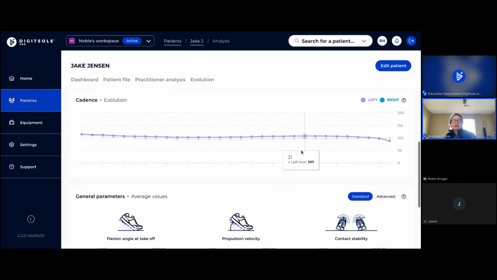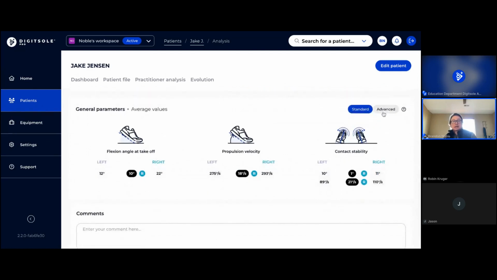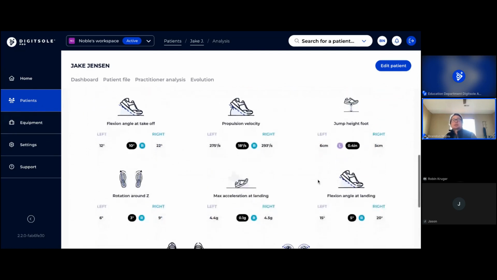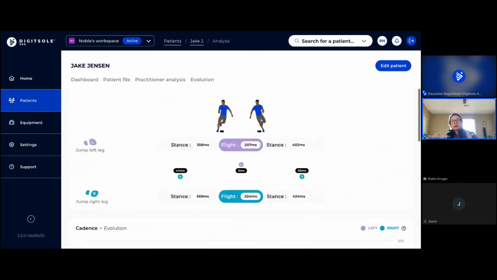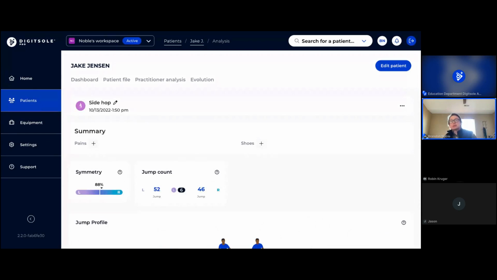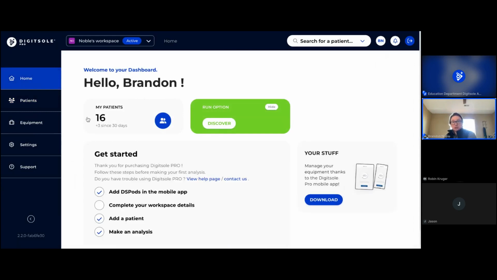All right. And then last but not least, again, our standard general parameters that looks at multiple things like rotation on Z, max acceleration at landing, so on and so forth. And as I mentioned earlier, you can couple this with the video at the same time, so you get a really, really rich experience. Okay. So I wanted to just give everybody a quick tour.